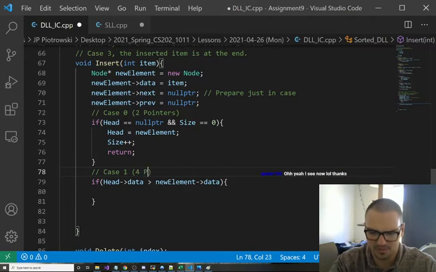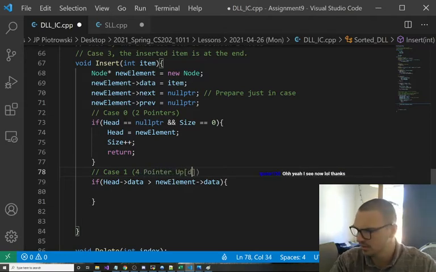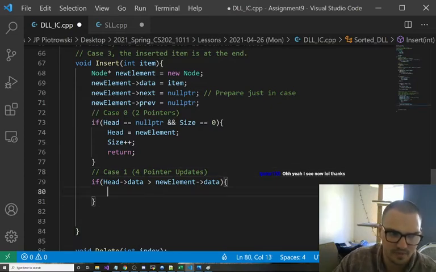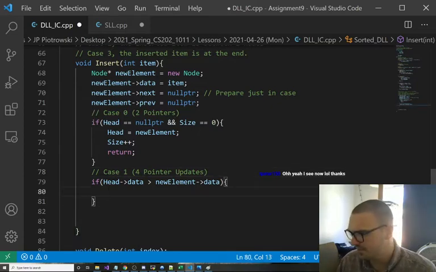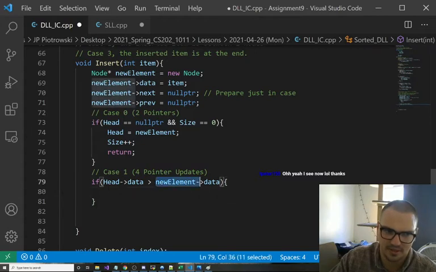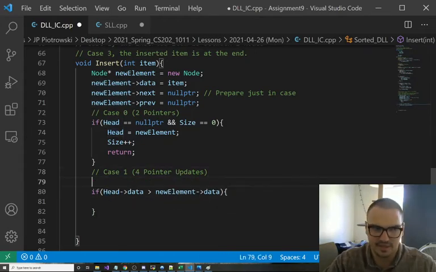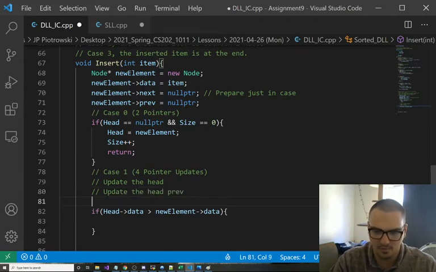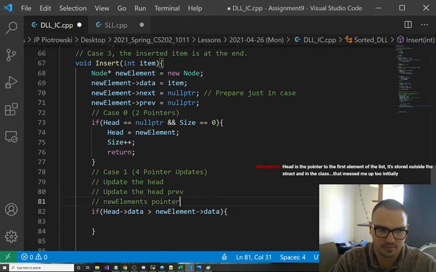There's going to be 4 pointer updates in here. All right, so we're going to have these 4 pointer updates, right? So the 2 that are in the element, we're also going to have to update the head. Let's put them in a comment here. Update the head, we're going to need to do that. We're going to need to update the head previous, and then we're going to need the new element pointers as well. That's 2 of them.